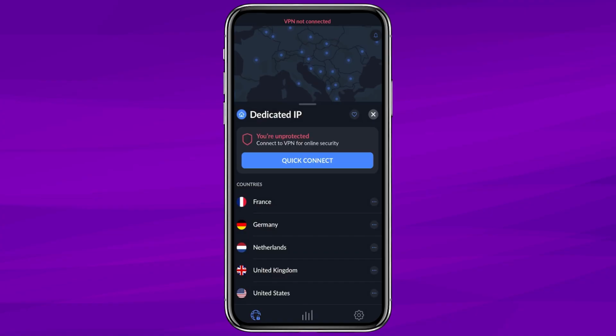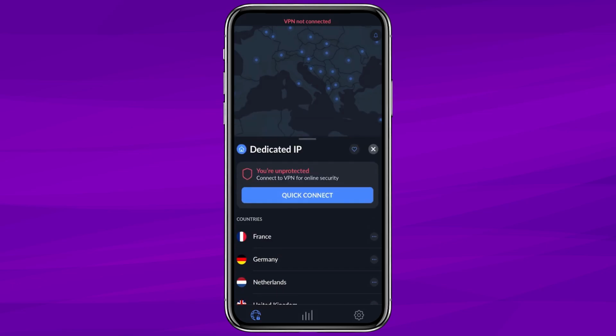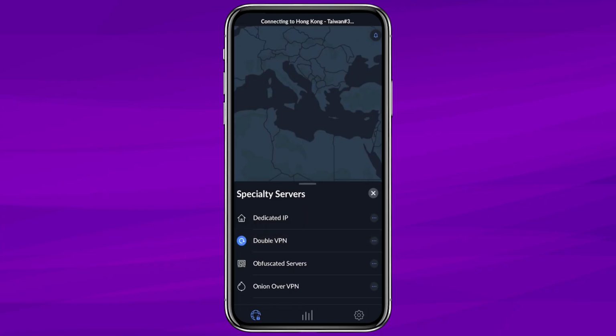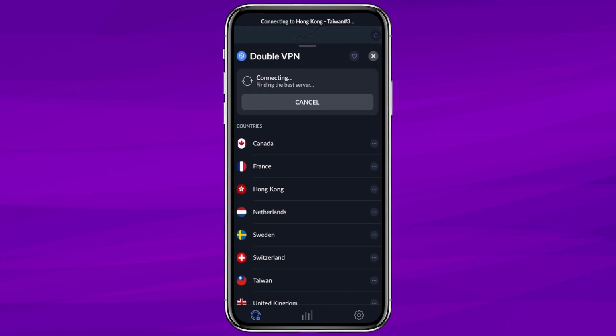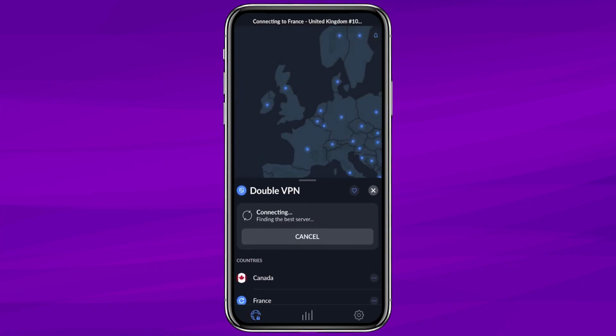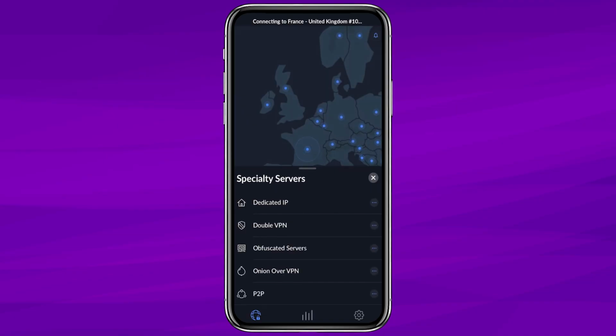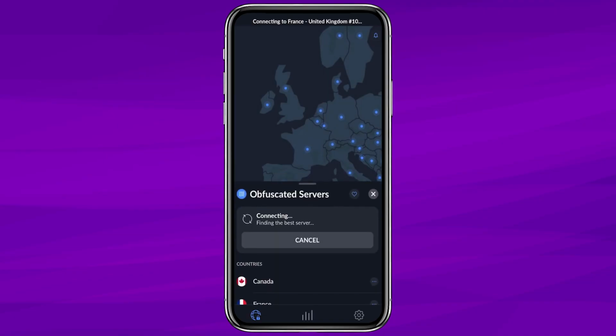The dedicated IP servers give you the same IP address every time you connect. Useful if you want a consistent connection for banking or business logins. The double VPN servers route your connection through two servers for extra encryption and privacy. If you're in a region with heavy censorship, use the obfuscated servers, which are designed to bypass VPN restrictions completely.